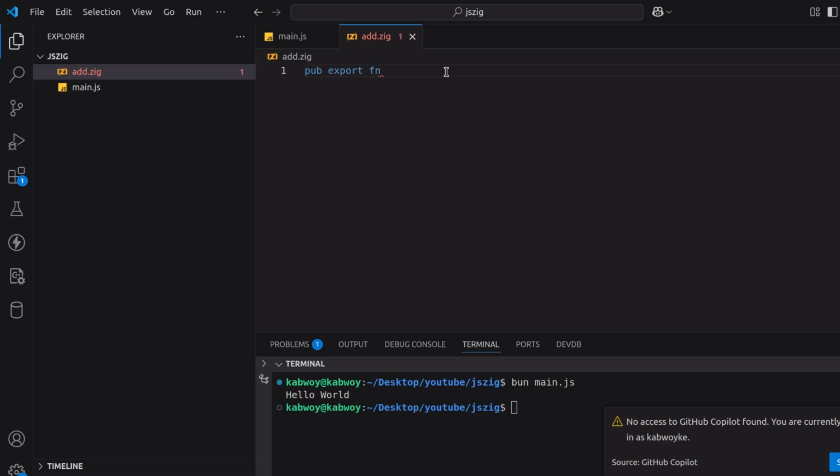Then followed by the fn. In Zig, to define a function, we use the fn keyword, followed by the name of the function, which will be add. Inside here, we'll define num1, which will be of type i32. i32 is a data type in Zig which specifies that it can store positive and negative integers. There is signed and unsigned integer. The unsigned only stores positive values, but the signed stores positive and negative values.